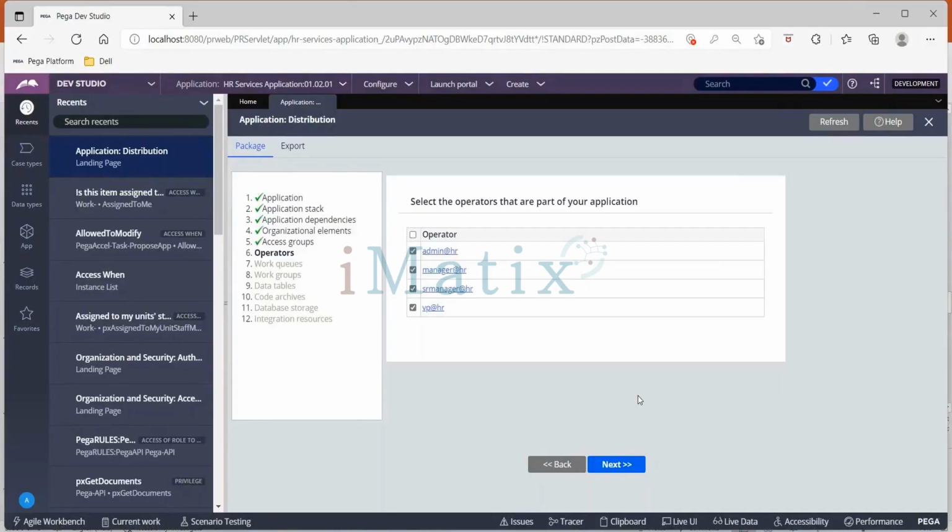But if it's for an entire release, of course, then you have to check all of these things. Are there any dependencies? Then should I restrict any operators or should I restrict access groups? If it's for an entire release, I would ideally go for a wizard. Then let us restrict some.